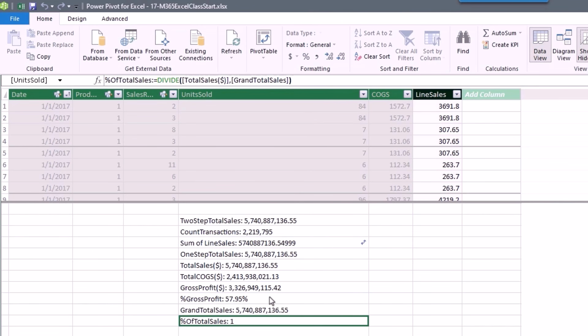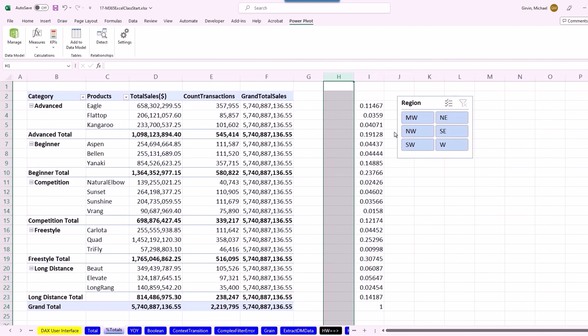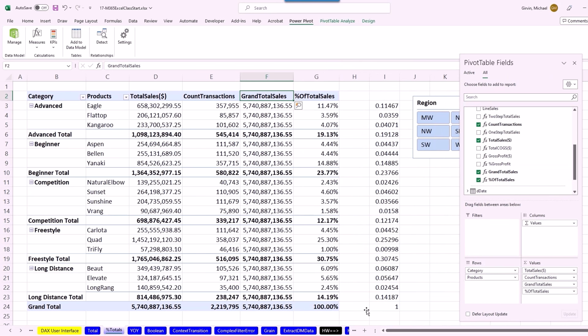When I hit Enter, of course, over here, I get 1. We'll add some formatting. I better right-click, Insert. When I click back in the pivot table and check, that is a thing of beauty.